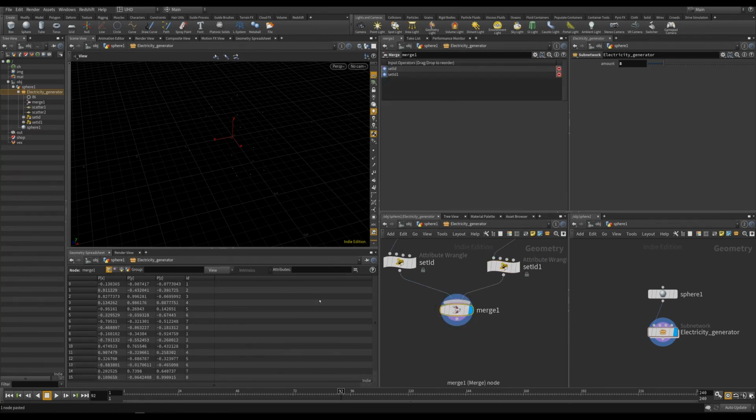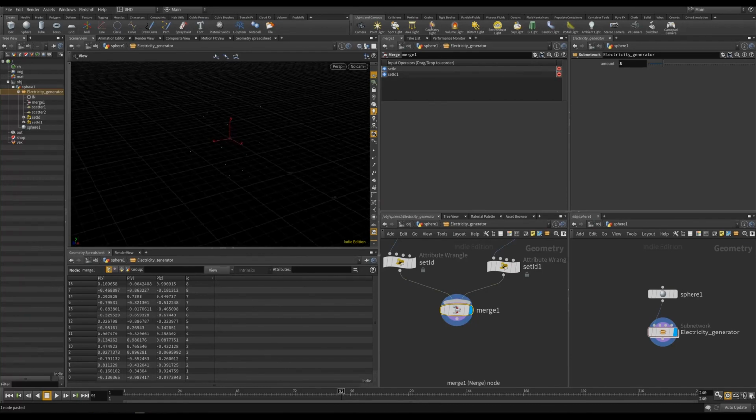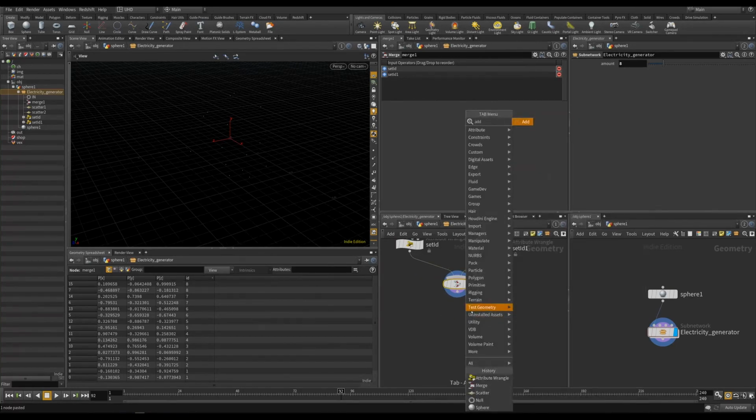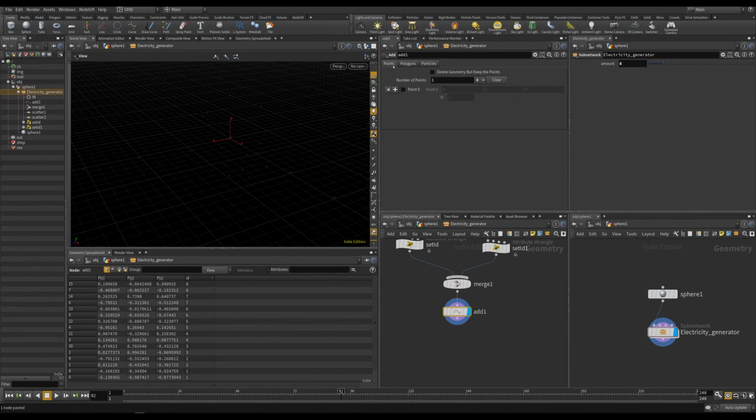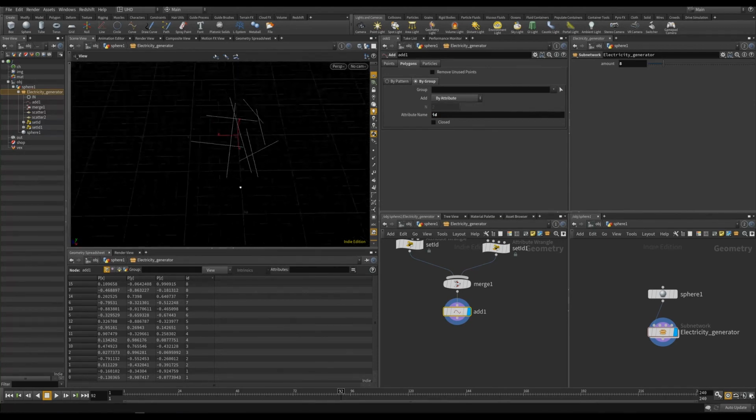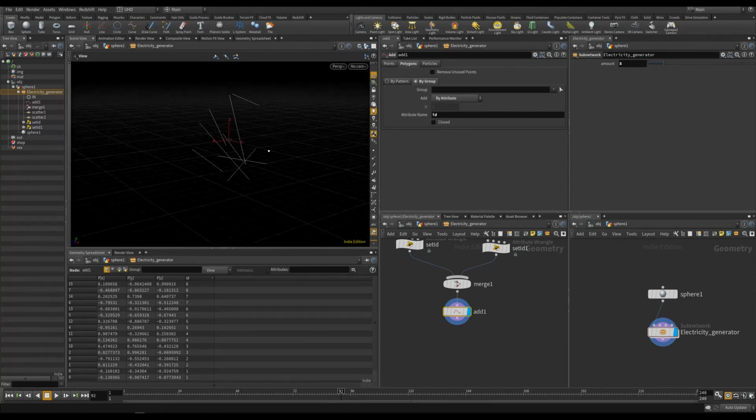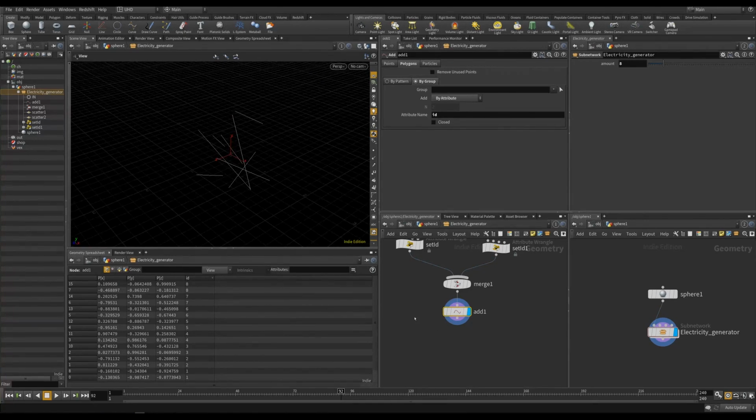So now we're gonna have double IDs, which, if you do a particle or bullet sim, is not something you want. But over here we can use it if we put down an add node, go to polygons by group, set it to by attribute, and then put ID. And as you can see, now we have lines connecting each of the points.